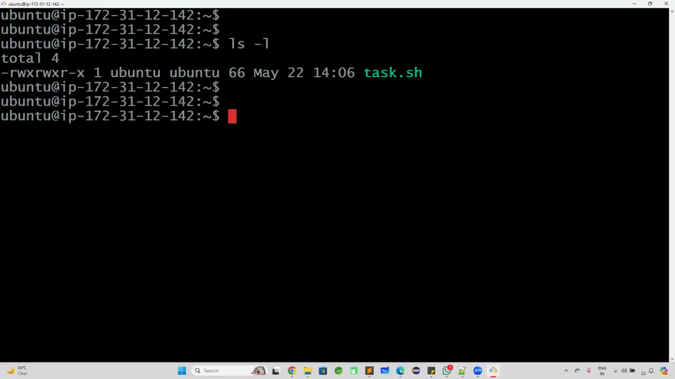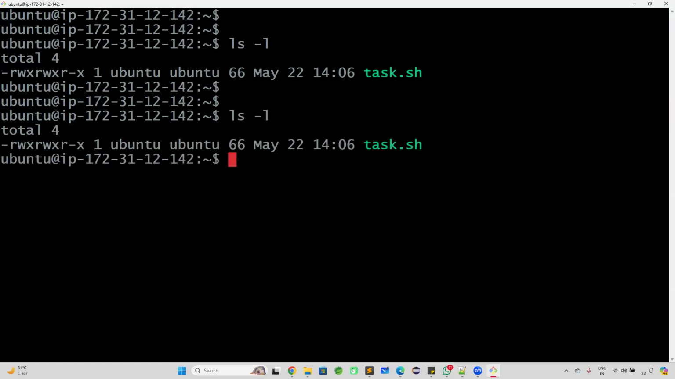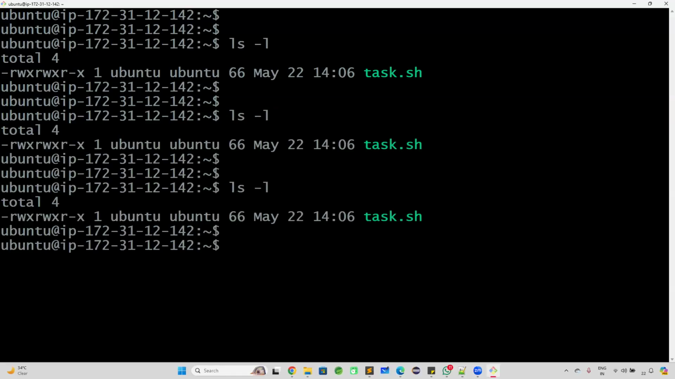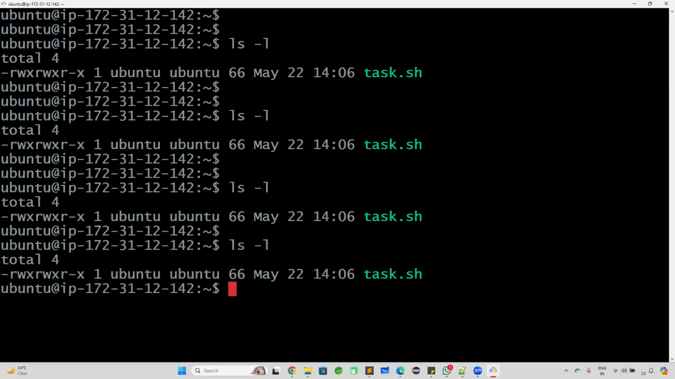Okay, now so the cron job is configured. After 1 minute, that should create the files in this directory. F1, F2 files should be created in this directory. So as of now, the files are not available. As per system, the time is 2 o'clock and 6 minutes. The time is 2:06 now.